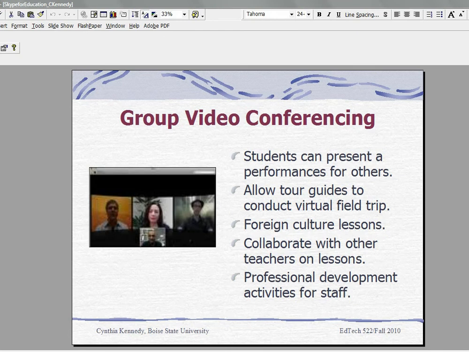Another thing you can do is students can present a performance for others. Your students can actually present a performance to a group of people that may not have been able to attend a showing or a play or something like that, and the students will be really excited to know that they are actually able to do their performance in front of others and they can see them via video.